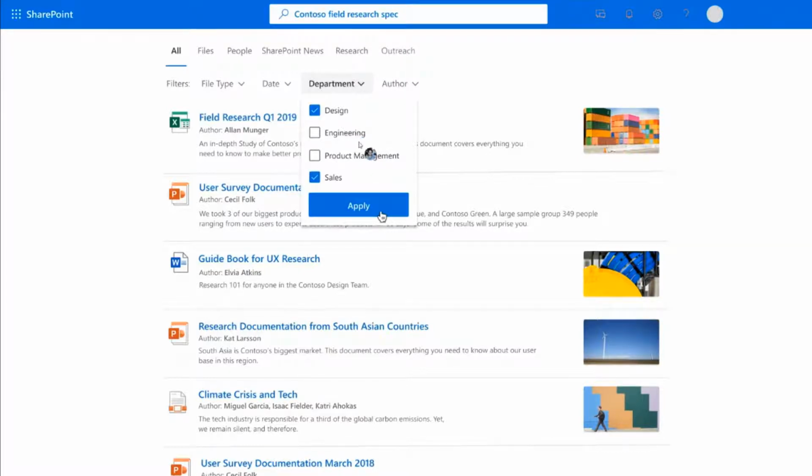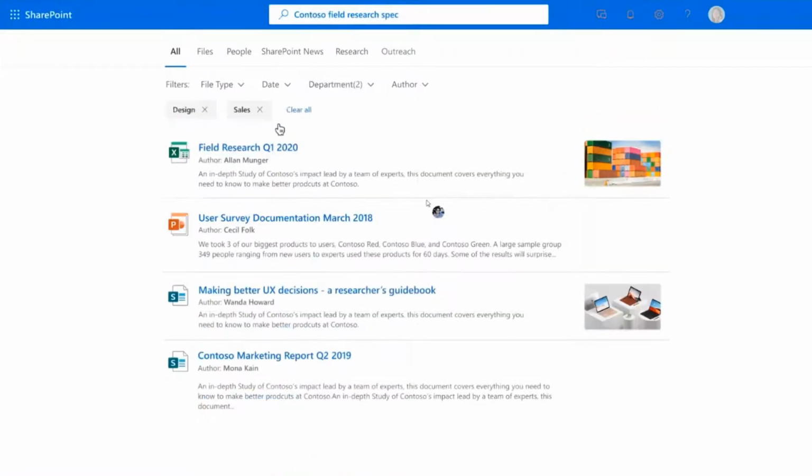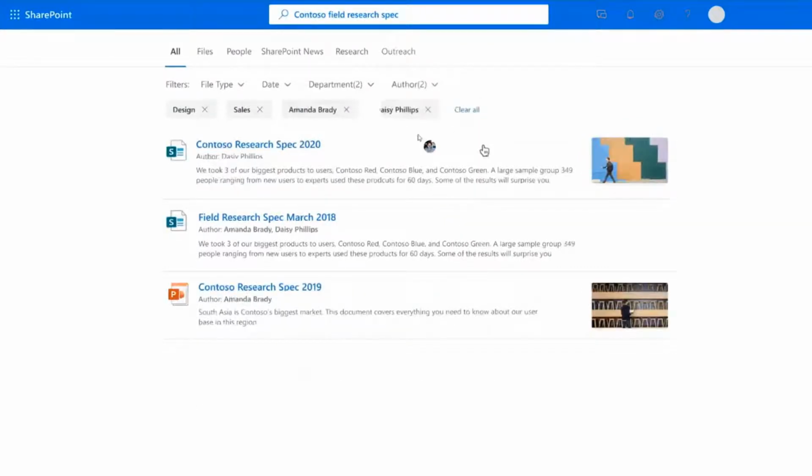So the user will have the capability of selecting some of these filters and clicking on apply, and your results will refresh. The values which have been chosen will be shown here as pills, and you'll have the option of deselecting them right from here or clearing them all if that's what is needed. And you obviously also have the capability of using other filters along with department as well. So in this case, if it's author, you can select the other authors that you're looking for, click on apply, and then further narrow down your results. So this is a great way of finding the results that you're looking for.